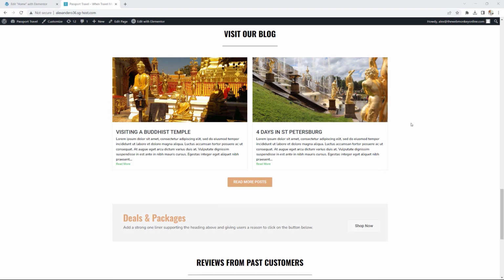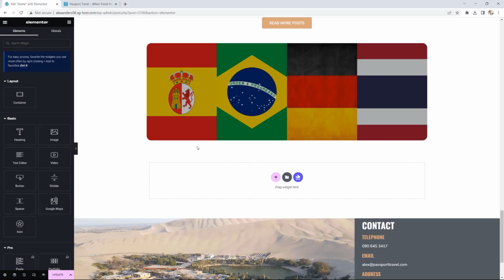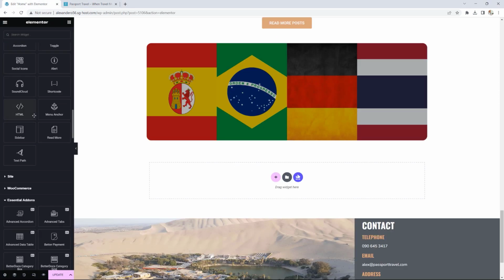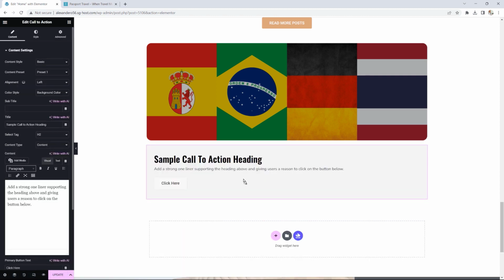The next section we're going to add is going to be very simple, very straightforward. It's meant to be a call to action section. So maybe you're promoting a new kind of product or service, or you want to draw the attention of the user on your site to a particular page or link. You would be able to use this particular kind of element. Now, this element is provided by the essential add-ons as well. So I'm going to scroll all the way down here, and you're going to see call to action. Let's drop that in there.